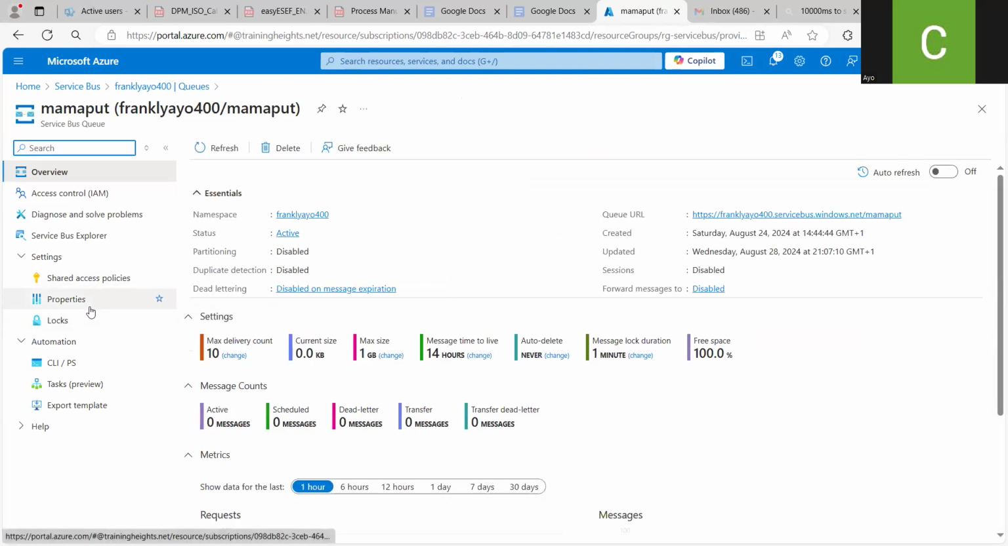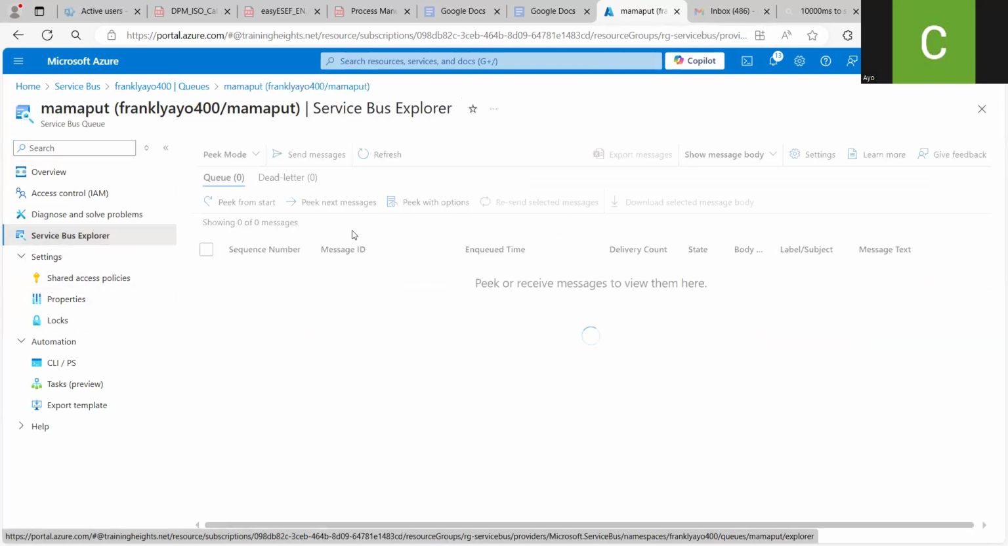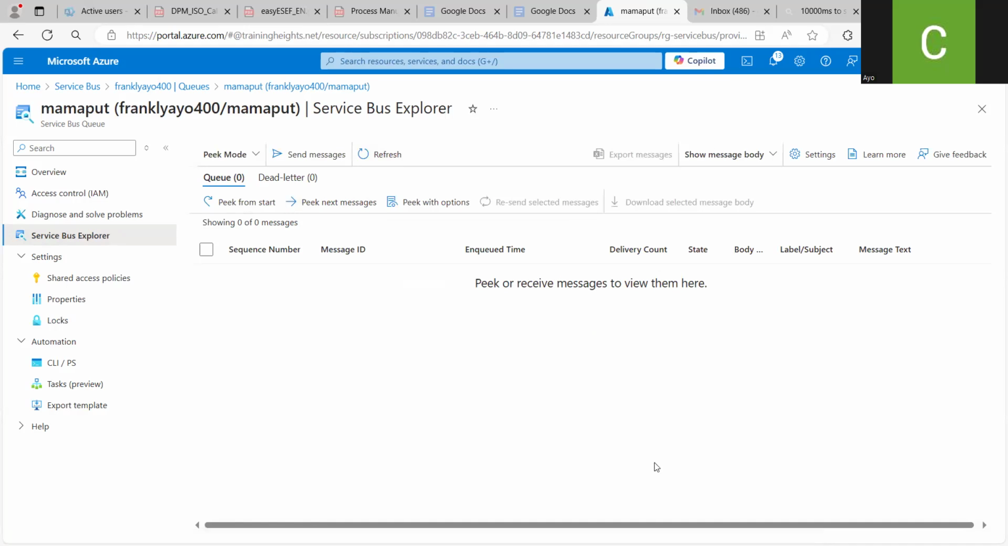So let me go over to Service Bus Explorer, and it is clean. We do not have any message in this queue. Let it finish loading. There are no messages here. Good. So now let's go over to our Visual Studio.